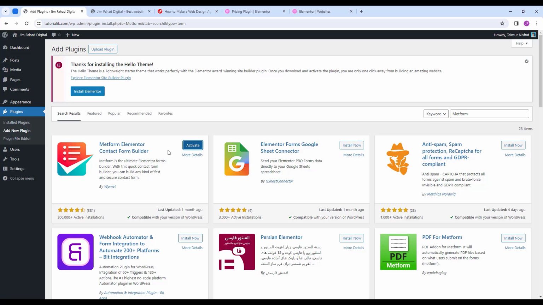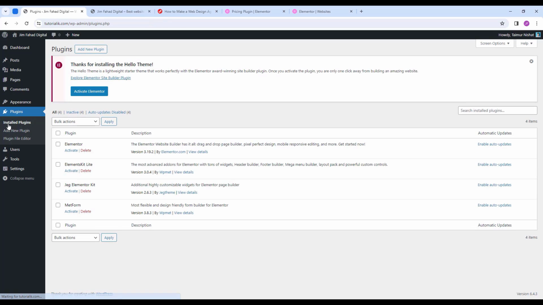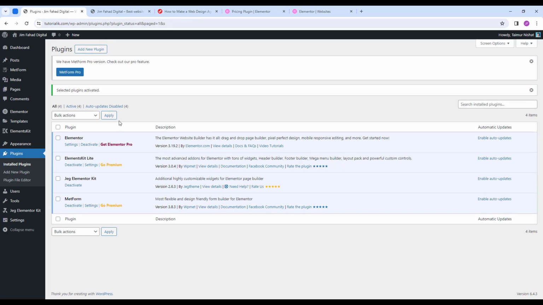So after we install every plugin, now we're gonna go back to install plugins. We can see we have all plugins here. Now let's select all the plugins and go to bulk action. Now select active and click on apply. Now it will make all the plugins activated. Now I'm really excited to show the power of Elementor, which is this particular plugin.